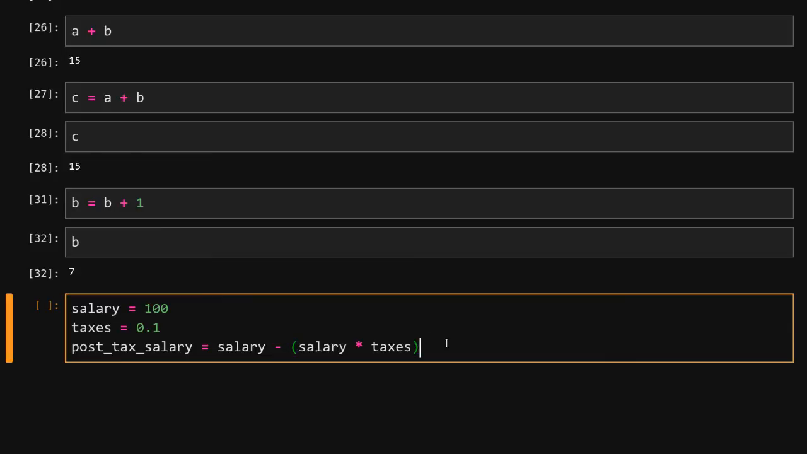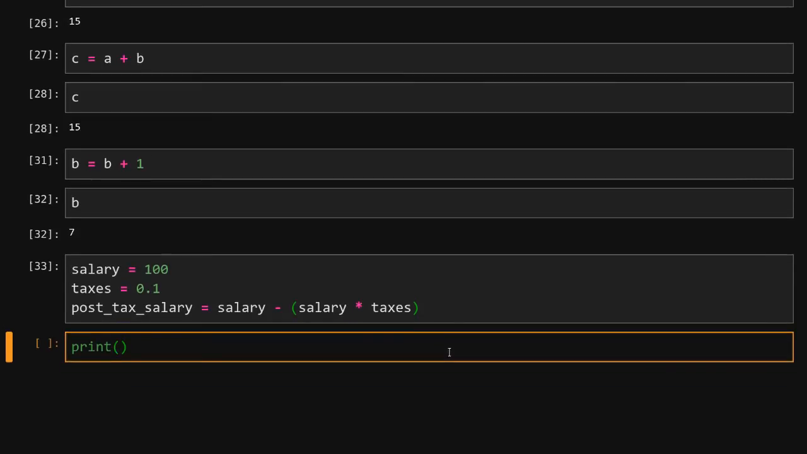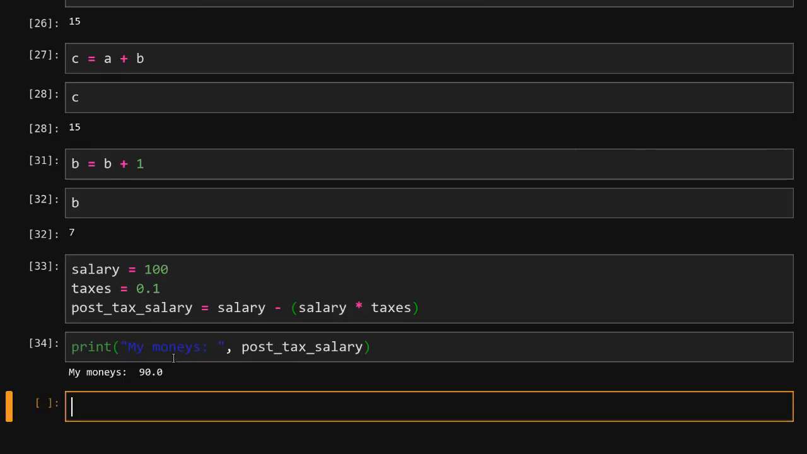And finally, one last thing we will learn in this tutorial is a print statement. Print allows you to print anything you want on the screen. For example, if you would write a Python script and somebody would execute it, you would be able to type any output into a terminal. Or here it will just type it as an output in the next cell. So let's say I want to print a string. It will show me my monies, how much I have made, and then I want to add my post-tax salary. There you go.